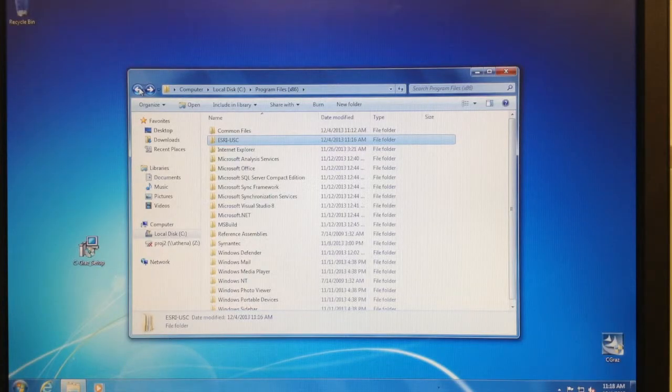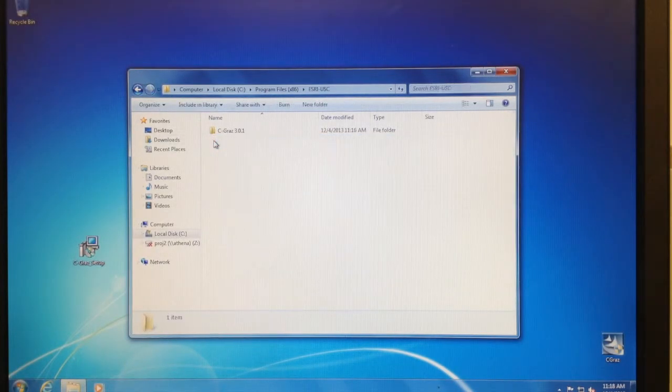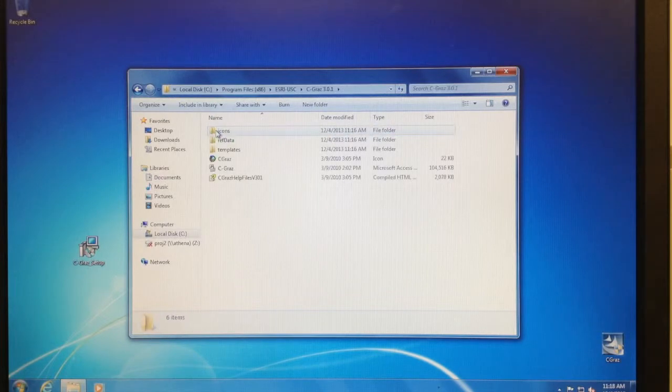If you look at what has been installed, this is always what you'll find for C-Graz. You will have this arrangement. This is your icon, which is now actually installed here. C-Graz itself, that's the MDE, the executable database file, is here. Your templates and your reference data folders are here.